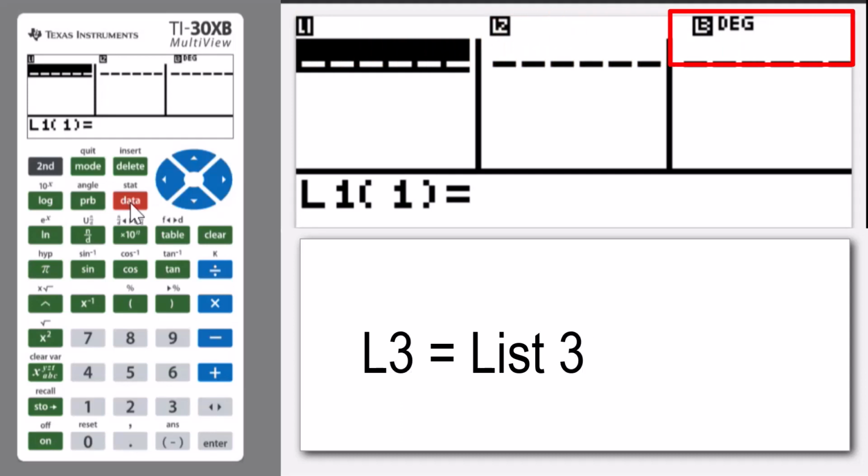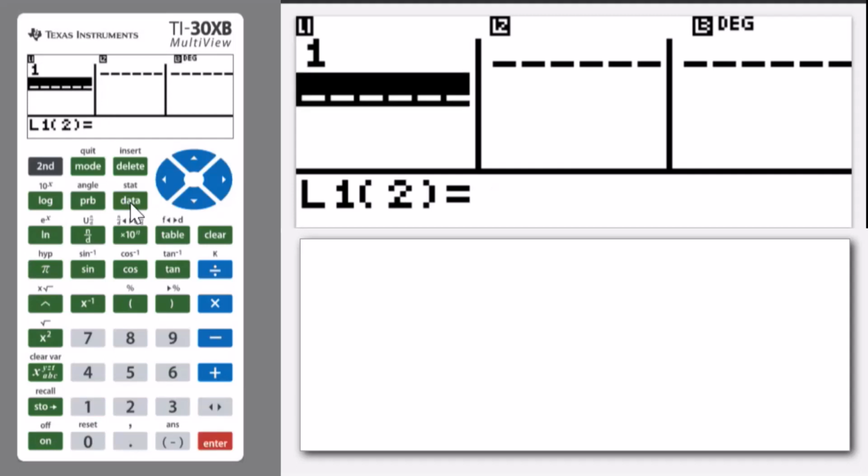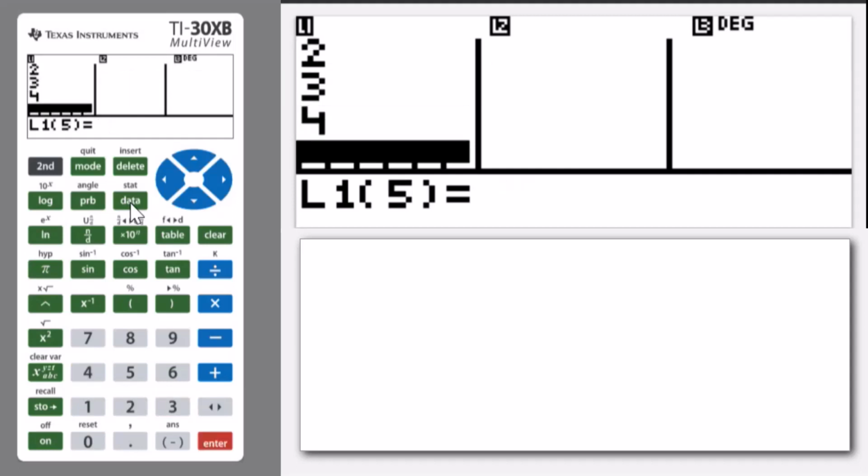Let's have a think about a simple interest question where we're going to invest $3,000 at 5.9% simple interest for 6 years. So I want to see what's happening each year. So I'm going to enter in my years into list 1. So we take our first data value of 1 and we press enter. Then 2, enter, 3, enter, 4, enter, 5, enter, and 6, enter.